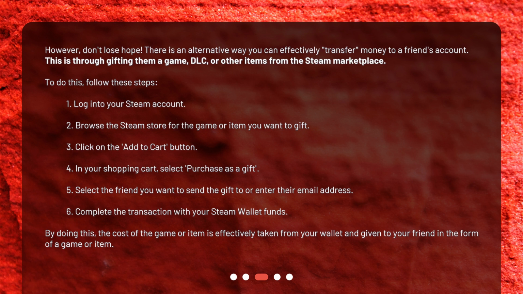1. Log into your Steam account. 2. Browse the Steam store for the game or item you want to gift. 3. Click on the Add to Cart button. 4. In your shopping cart, select Purchase as a gift. 5. Select the friend you want to send the gift to or enter their email address. 6. Complete the transaction with your Steam wallet funds. By doing this, the cost of the game or item is effectively taken from your wallet and given to your friend in the form of a game or item.